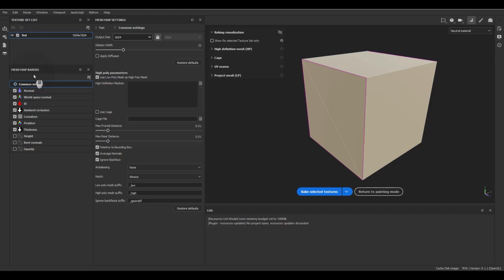So we have another window here, which is mesh maps bakers. We have a list here, and we can choose which mesh maps we need and which mesh maps should be baked when we select this button here. The list is like normal, world space normal, ID, ambient occlusion, curvature, position, thickness, height, bent normal, opacity, and all this. The default one is okay for 90% of projects.